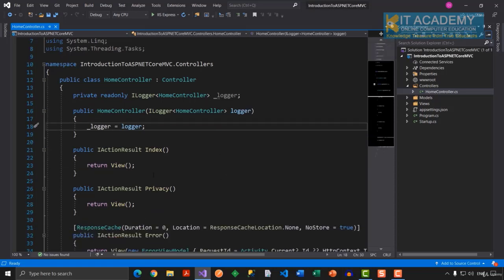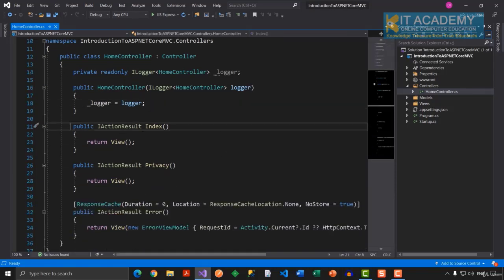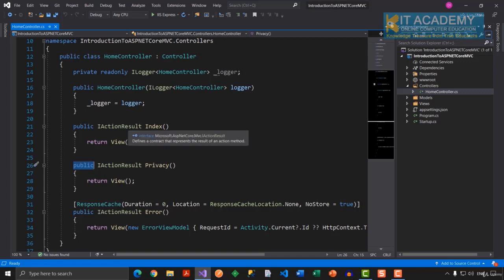Now, inside this class, we have a couple of actions. Like I said, an action is nothing but a method. Like we have an action called Index. We have another action called Privacy. And both of these functions are marked as public. And the return type of these actions is IActionResult. So notice here, IActionResult is the return type for all the actions here.